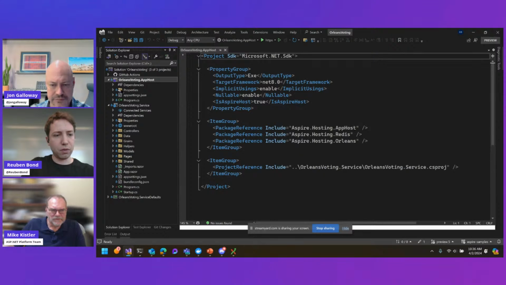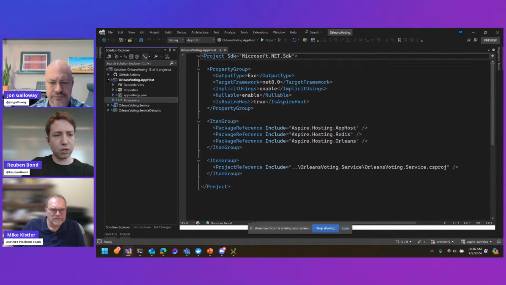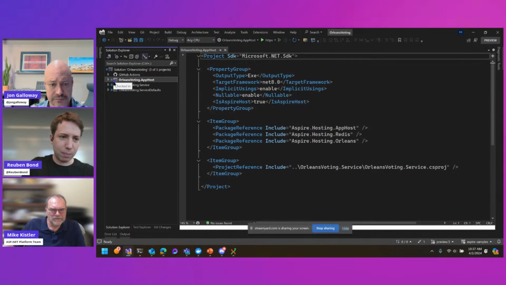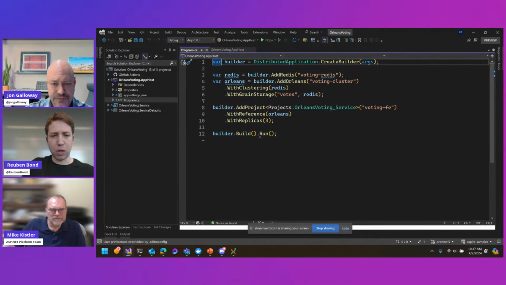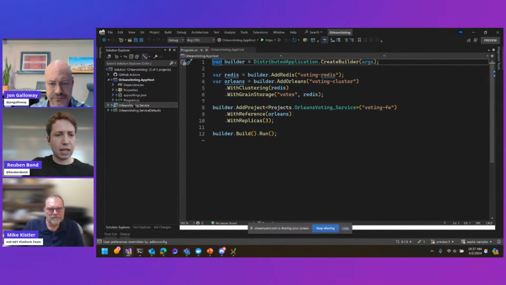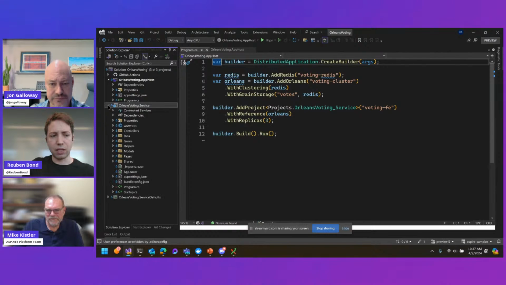From a high level, you've got two important projects here. The application host, which you can probably barely see, but there's this little purple triangle, which is the Aspire icon. And this is the project which is going to orchestrate all of our Aspire dependencies. We'll have a closer look at this in a second. And then you've got the service, which is built on top of Orleans. This is your actual application code. So you've got essentially orchestration and configuration code in this app host, and then you've got application code in this service.